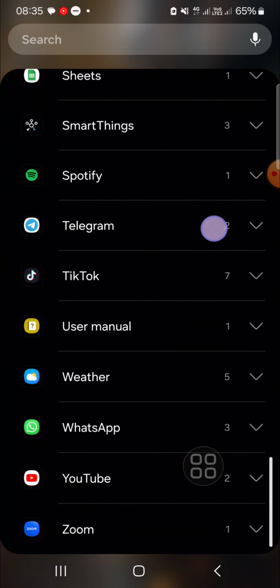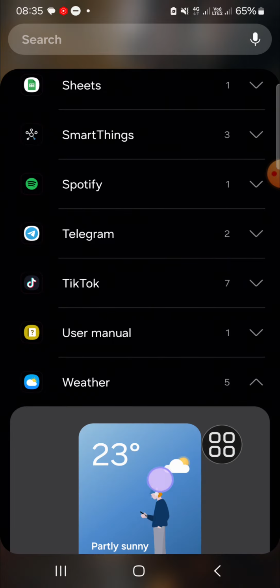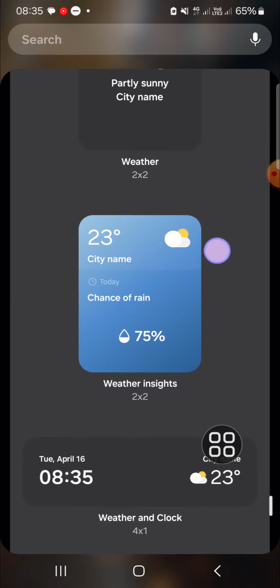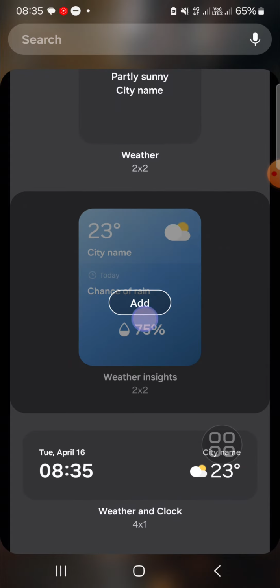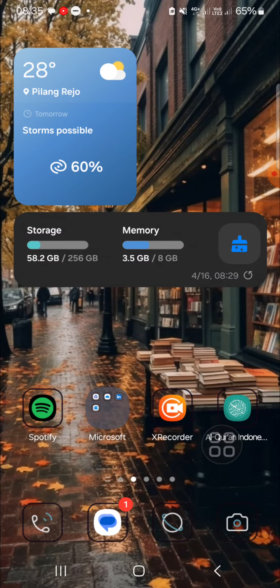For example, I'm going to add the weather widget. Okay, I'm going to click on it. Then I'm going to go with this one. So just click on the widget and click on add. Okay, now as you can see, the weather widget has been added to my home screen.